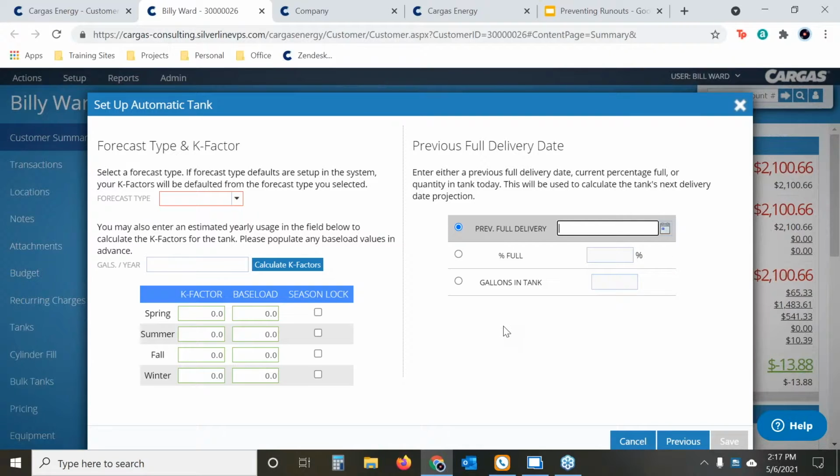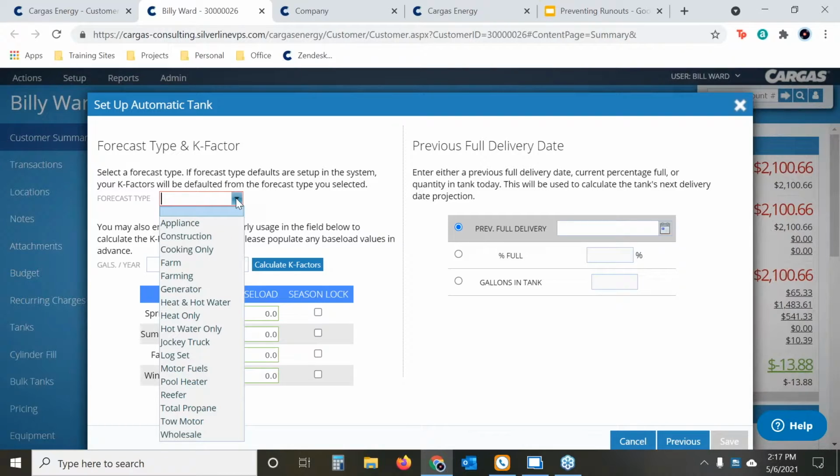So if you're working with a customer who is becoming automatic, the most important thing is to start out with their forecast type. What are they using the tank for? Now, specific functionality really isn't tied into these forecasting types, but they are important when you're evaluating a tank. So if 10 years from now, you come in and look at my account and check out the tank, you'll be able to see what it's used for. It also helps out if you're evaluating a tank and you notice maybe there is some summer usage, but it's set up for heat only, you know there's a setup problem that needs to be cleaned up.